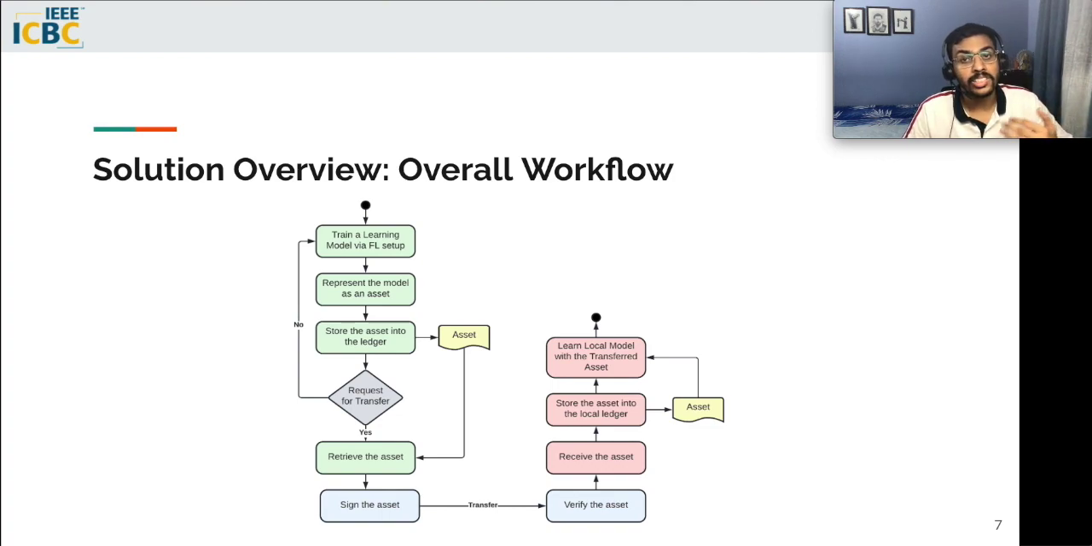Now, how the asset will look like or what information must be kept in this asset will be touched upon in further slides. To make the cross-network transfer of assets asynchronous from the in-network update of the model, a separate process will keep a track of whether the request for transfer has arrived or not.